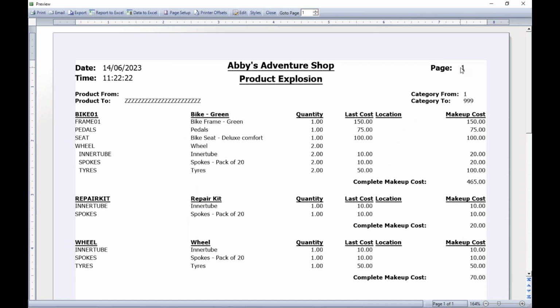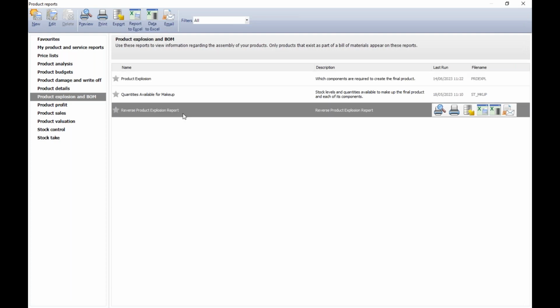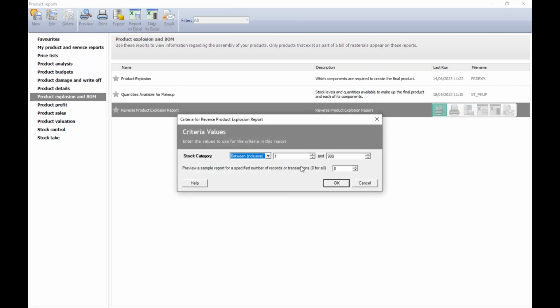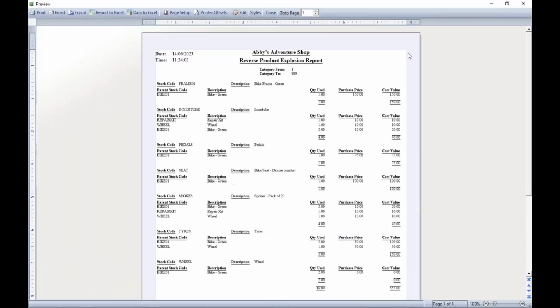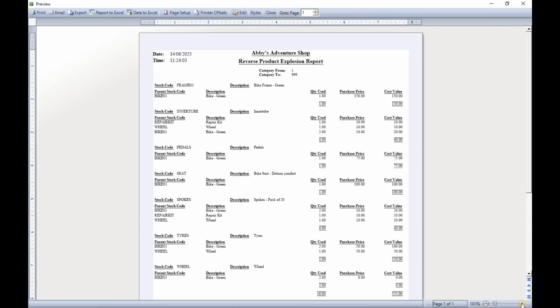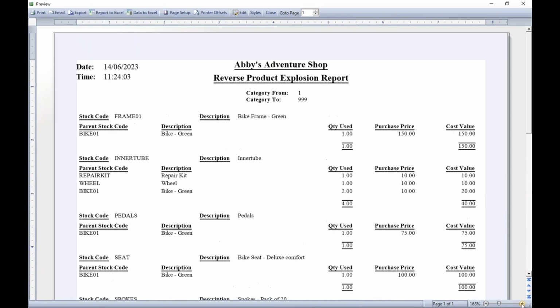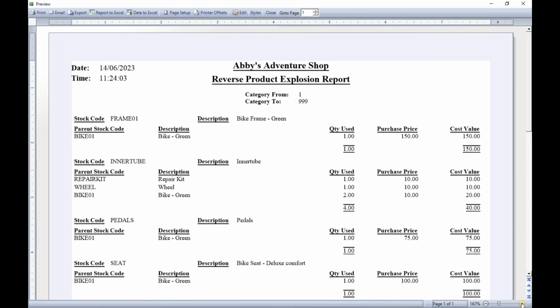The next report I want to show you is the Reverse Product Explosion. So I'll just preview this one. Again, stock category, I'm going to leave mine as it is. And I'm going to zoom in again. Okay, so this is the Reverse Product Explosion.